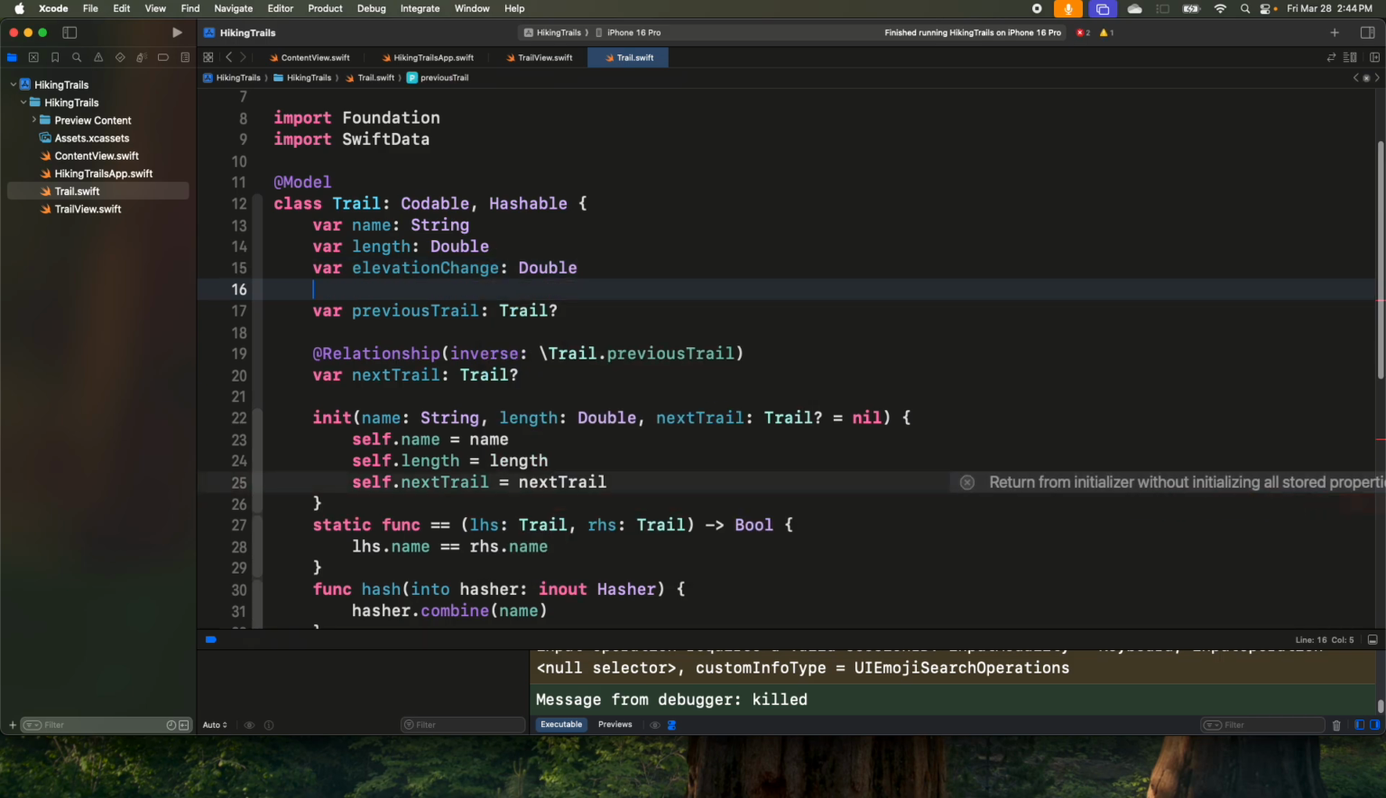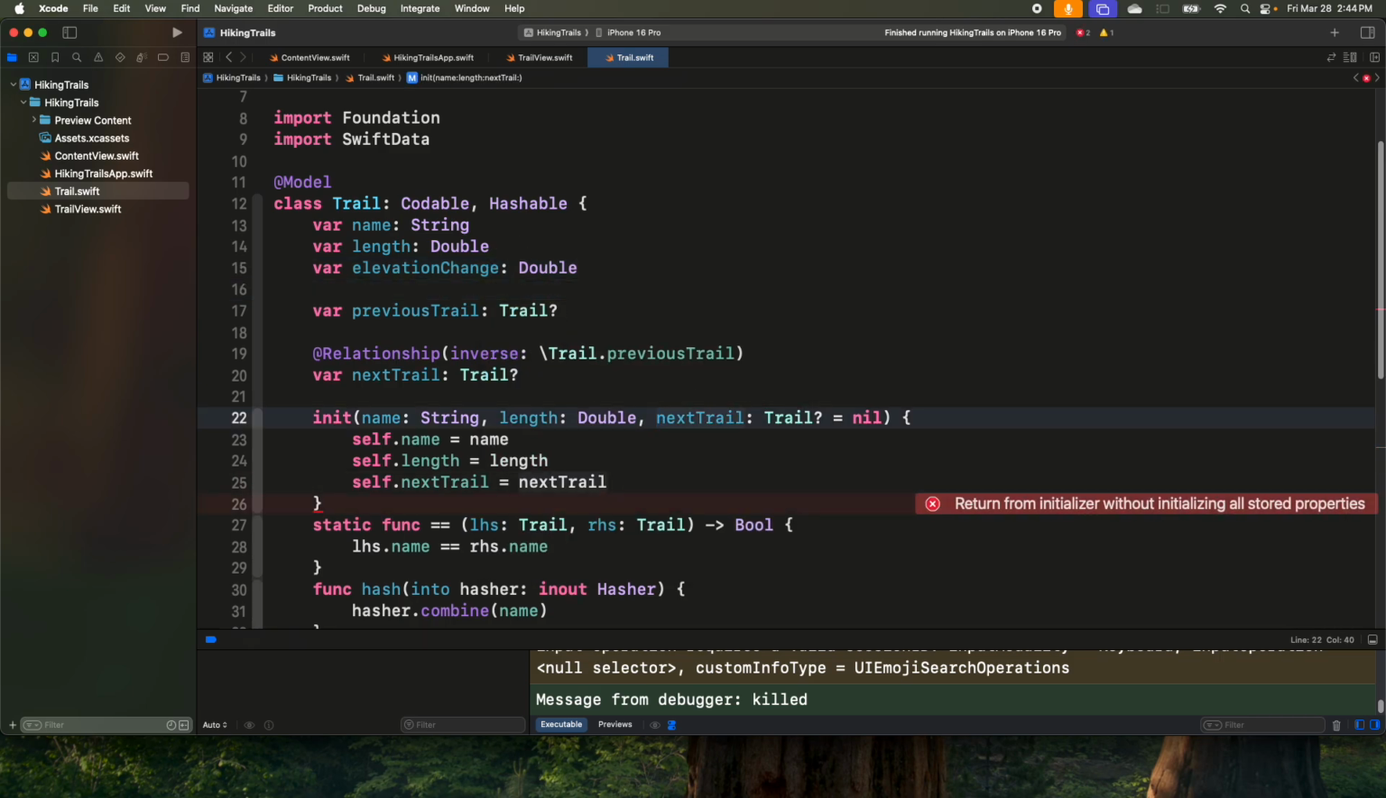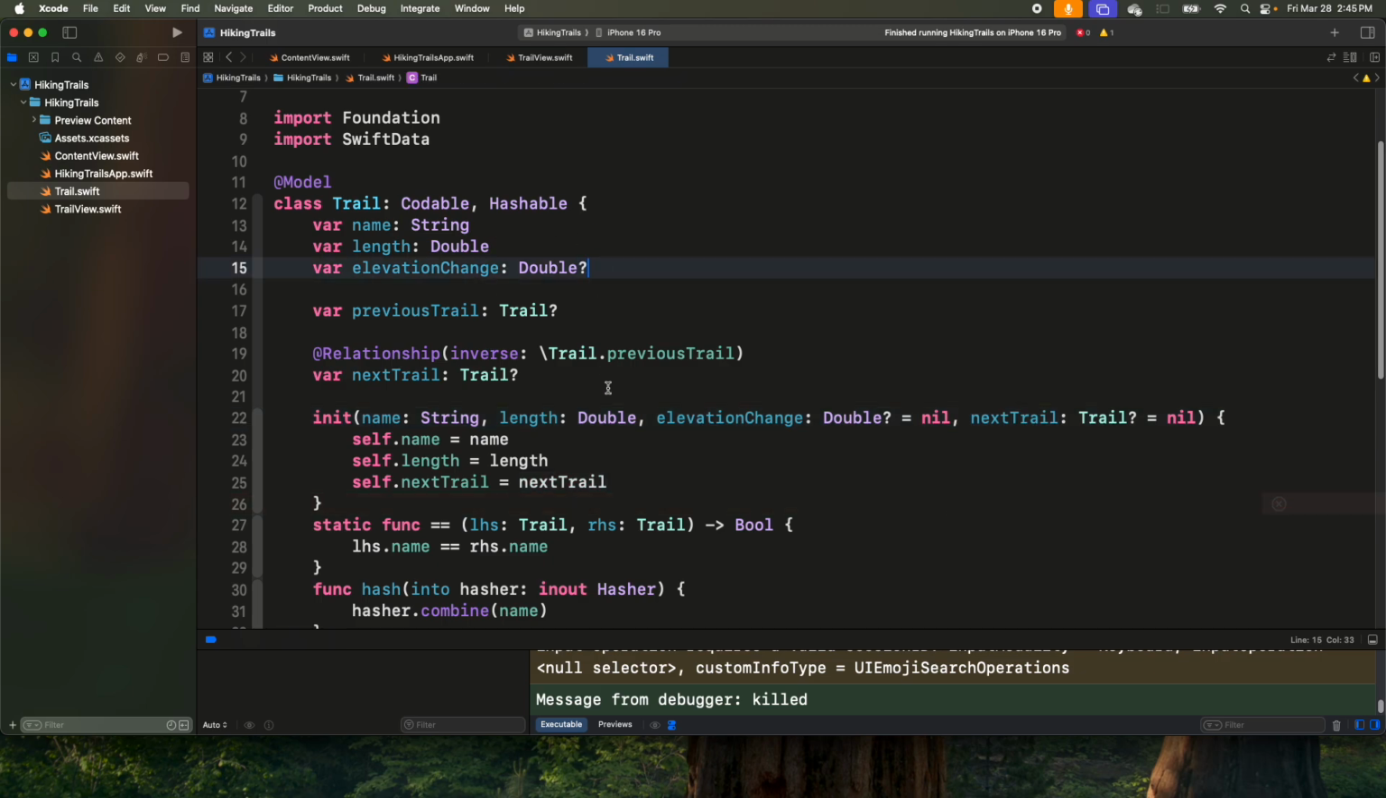Okay, well, if I want this in my JSON now, first of all, I need it here, right? So it'll be in my initializer. This is kind of a pain that I have to do this, but whatever. Elevation change, double. We'll make it nullable because it's new and we're adding it, we're technically breaking the API, right? And all that stuff. But for now, we'll get rid of that.